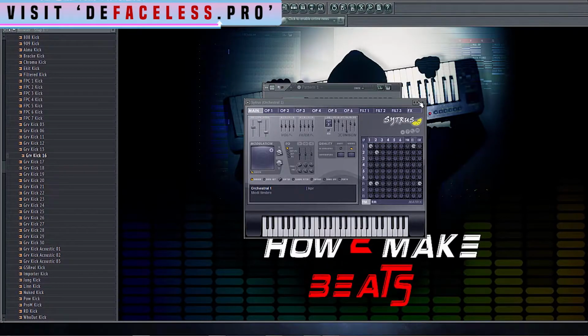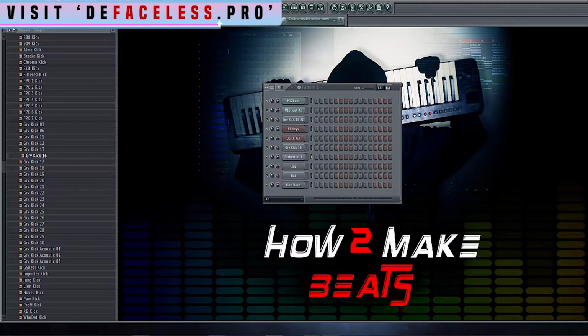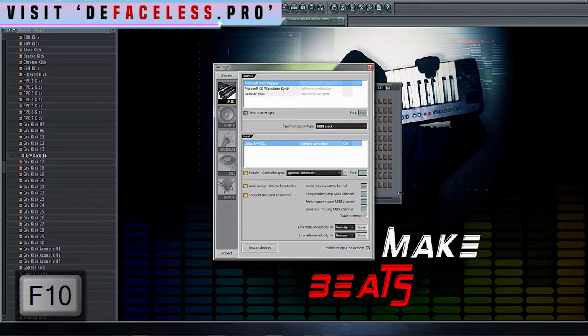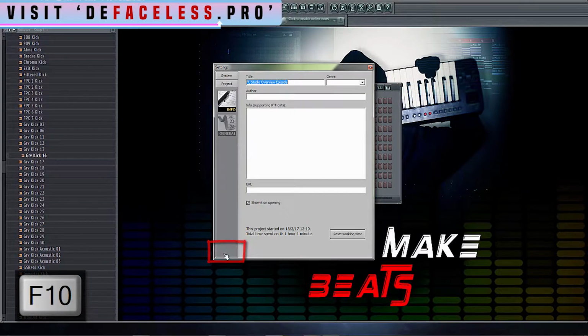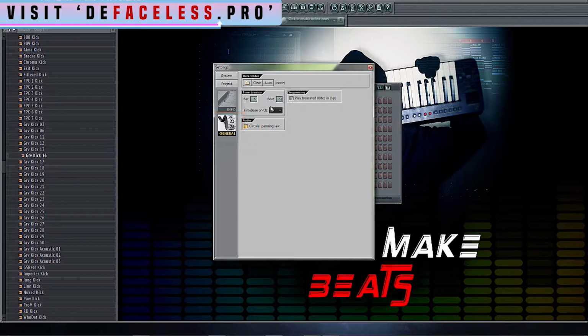By default, the step sequencer is divided into beats on a 4/4 time signature. Now for most people, this is all they will ever need. If you like your waltz or other time signatures that are a bit more unconventional, you just need to hit F10, go to project, and then go to general, and then you can change your bars and your beats.